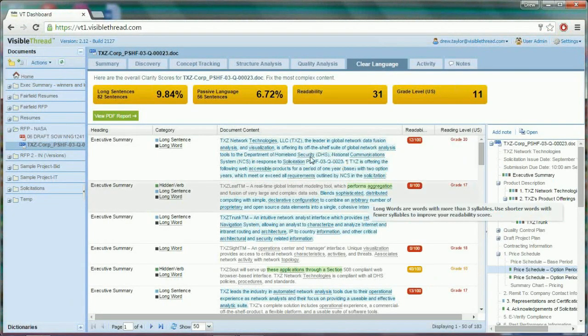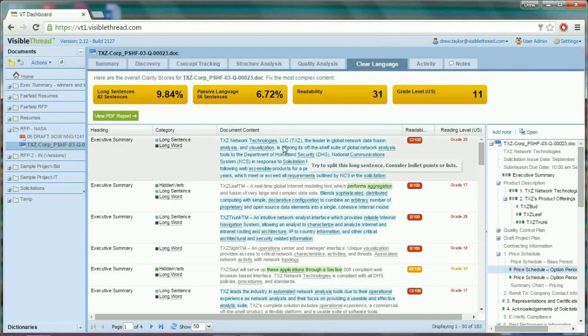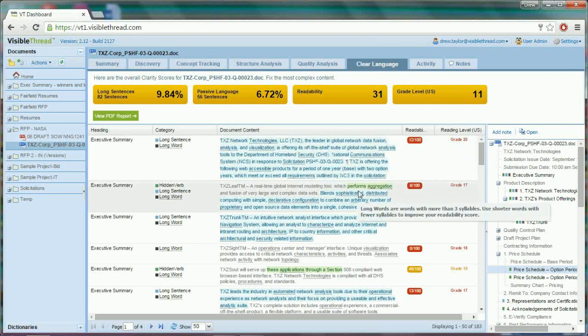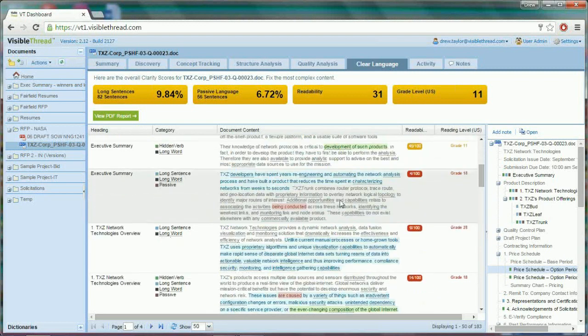Now you can see in this pane here that the software is flagging various factors that reduce clarity. We have long sentences highlighted in blue, we have long words underlined, we have hidden verbs highlighted in green, and if we scroll down, we have passive voice here in purple.